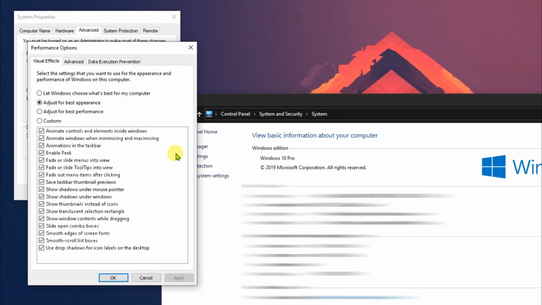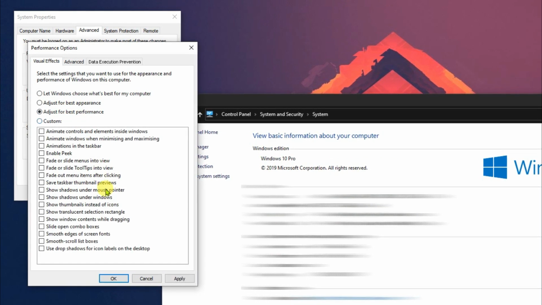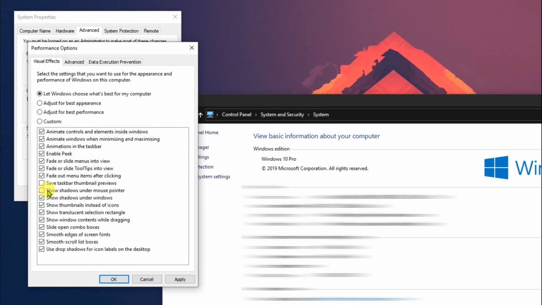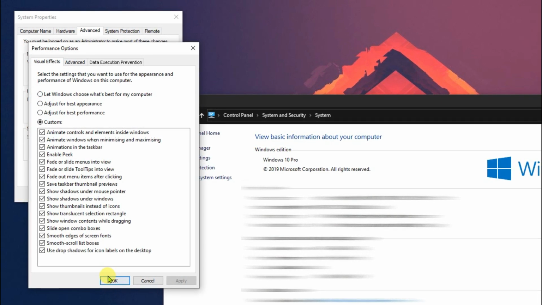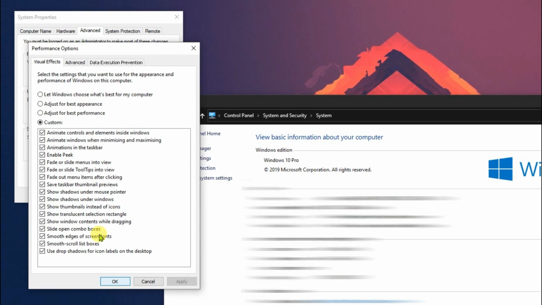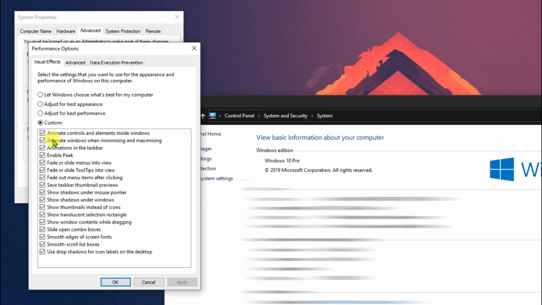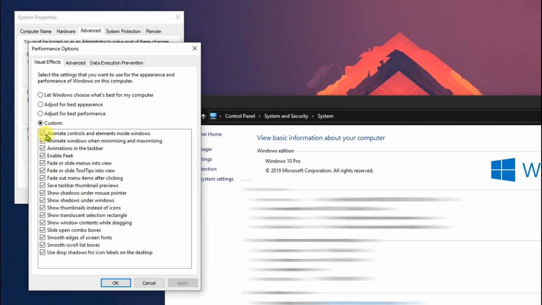Now here we want to reduce the visual effects and animation. Windows 10 offers some visual effects, animations, and features, and these can be disabled to improve its performance. Now here you can choose whichever you find best. Here are the ones that suit my needs.